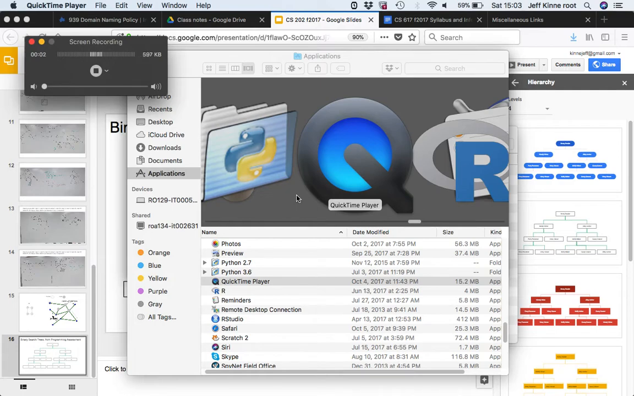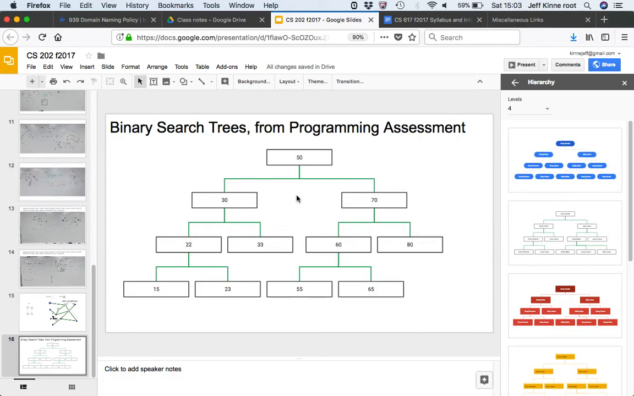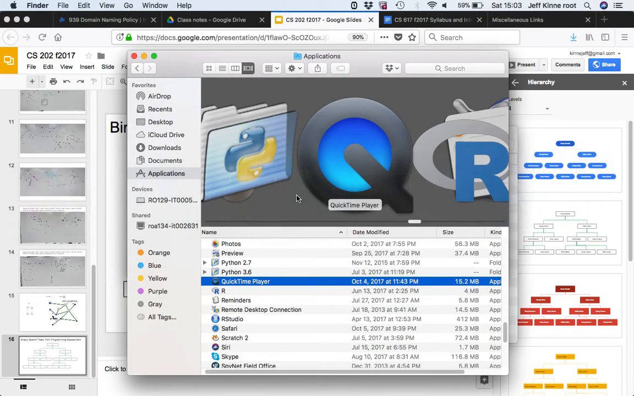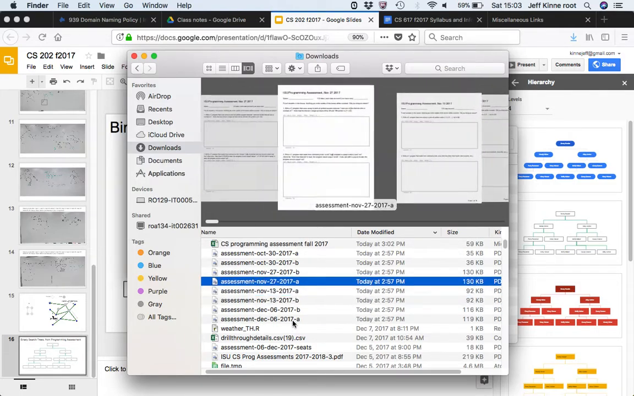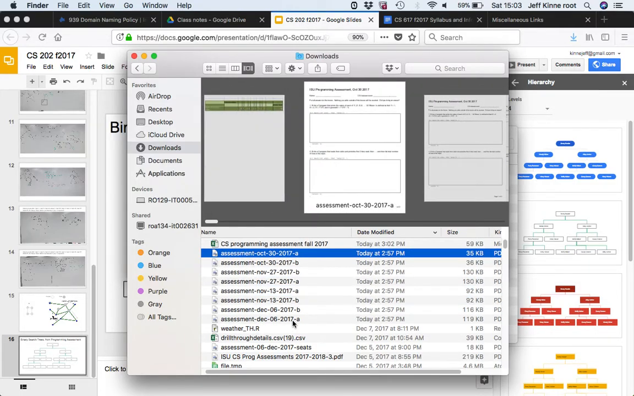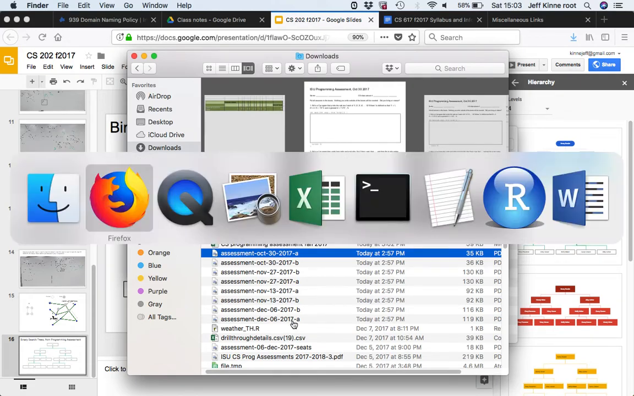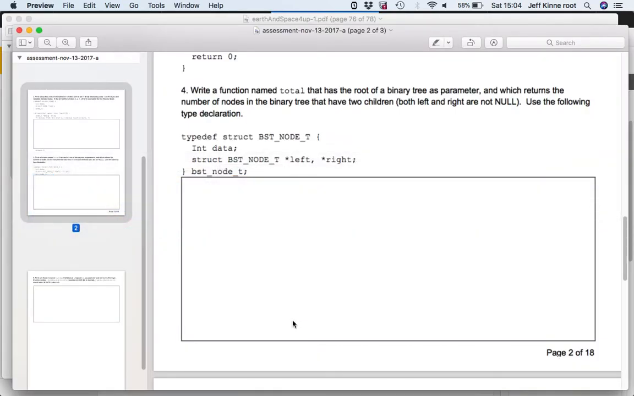Hello. In this video, we're going to look at binary search tree questions in the programming assessment. I have the programming assessments that have been done up to today ready to go over here, and we'll just start looking through them. We'll start with this one.